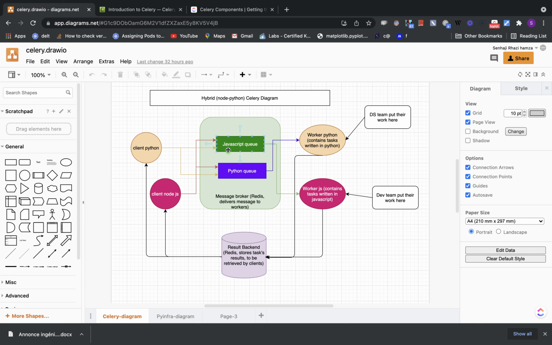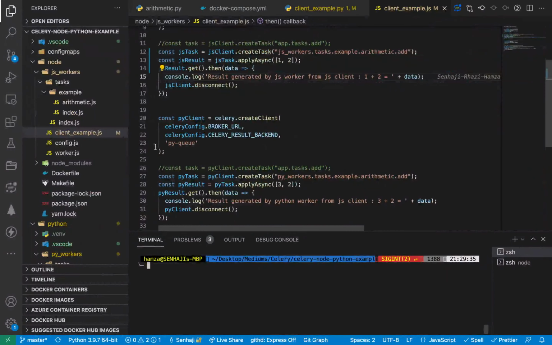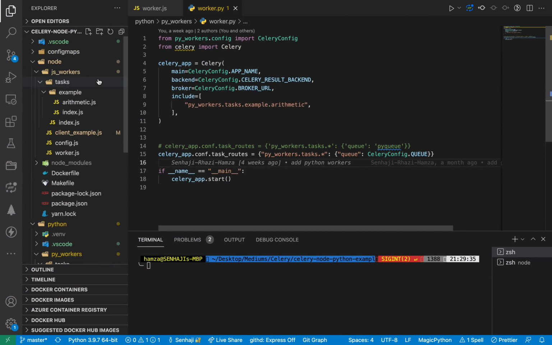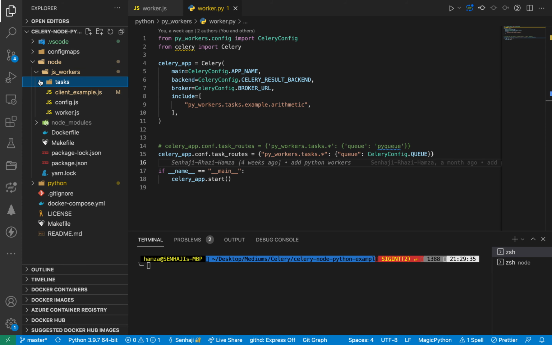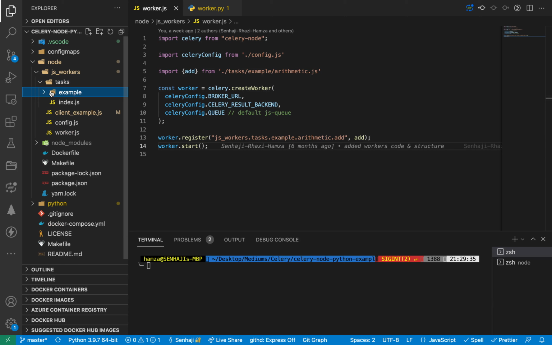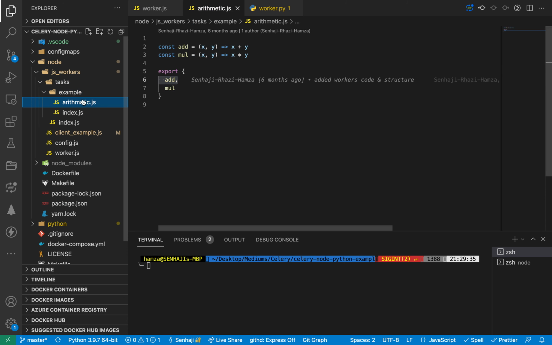Let's check out our code base and see how it looks. We have here two folders, one for Python and one for Node. Each one of them has a worker. A worker plays the role of a server, listening on a queue to receive a task and to execute a task. Our tasks are organized in packages. For example, here we have the package example containing the module arithmetic. The module arithmetic contains two functions.